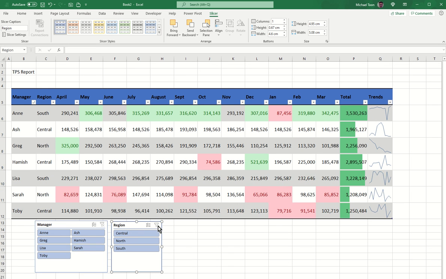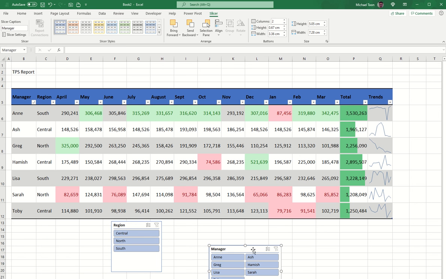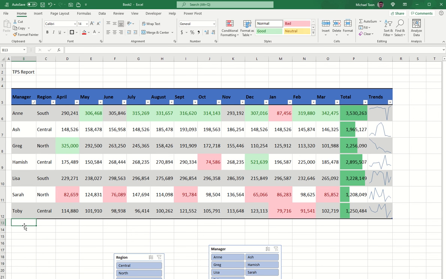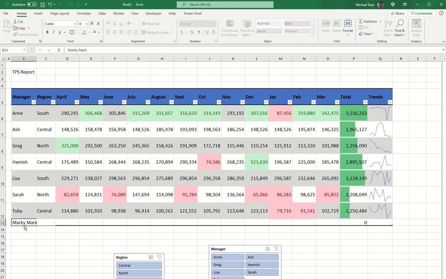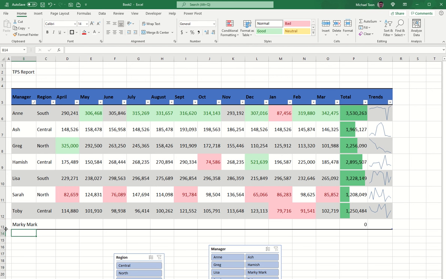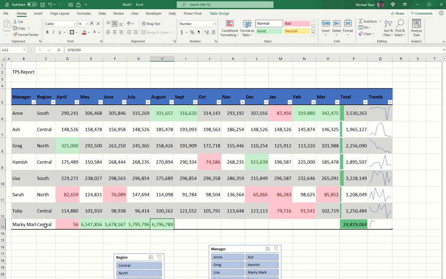It's awesome. But let's say next month comes along, and next month there's a new manager called Marky Mark. Table magically grows. Let's say they're in Auckland, Central. And let's say this number's small, and this one's big. See, it just magically does everything. How good is this? Because I used Format as a Table, that first button right at the start. Fantastic. So good.